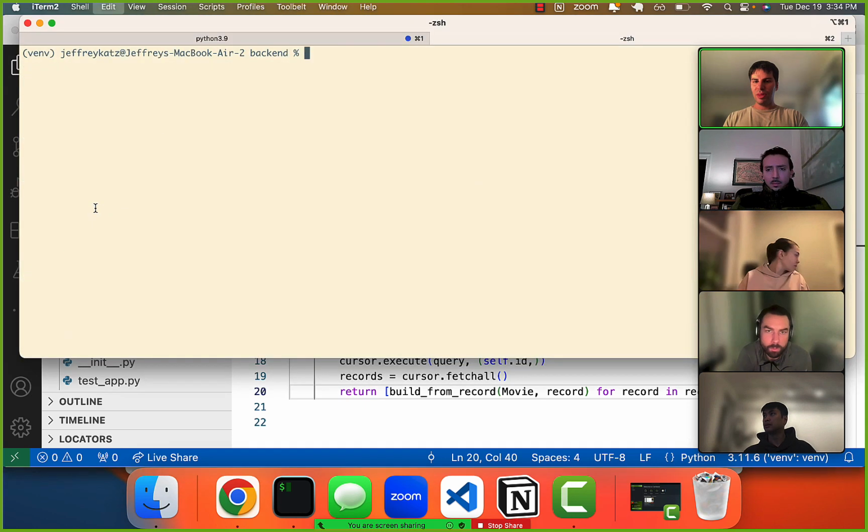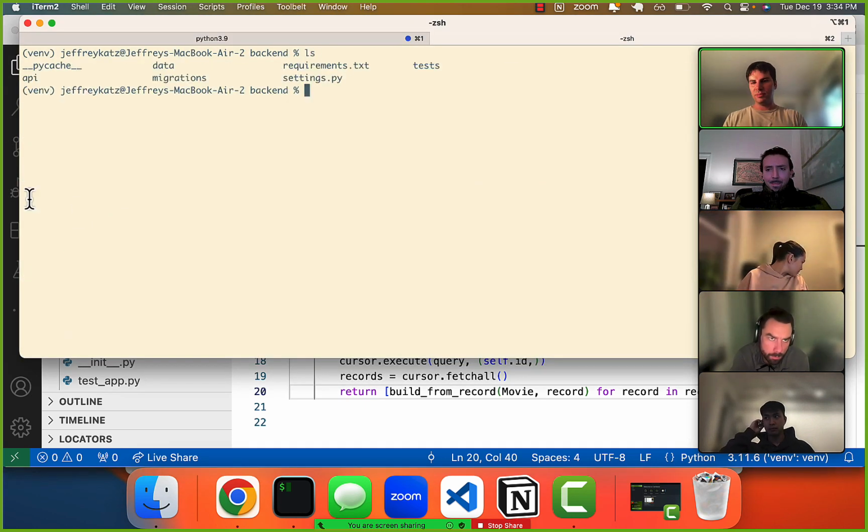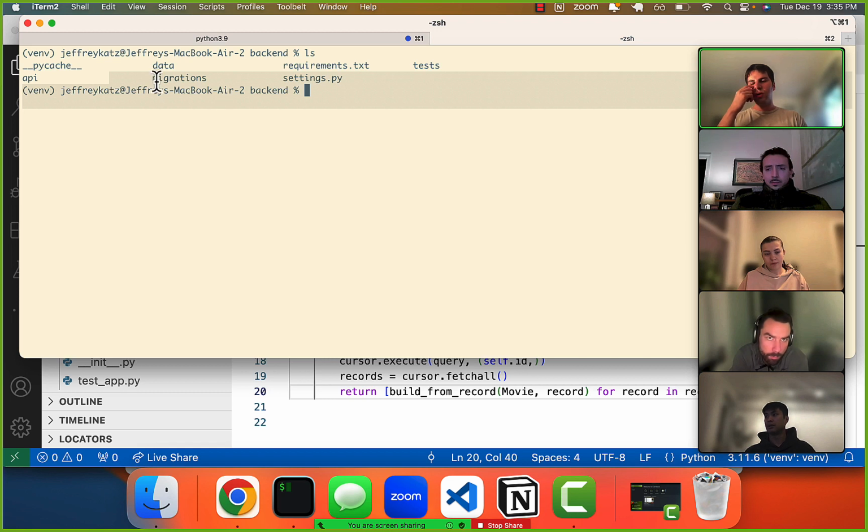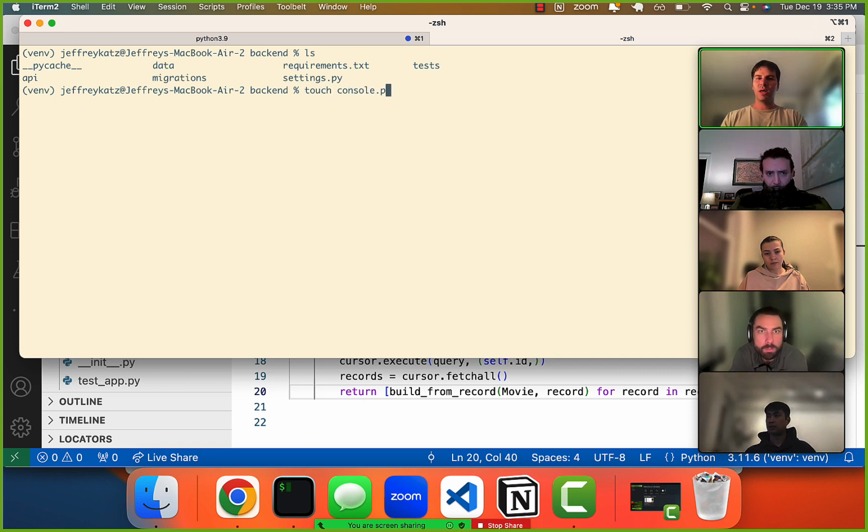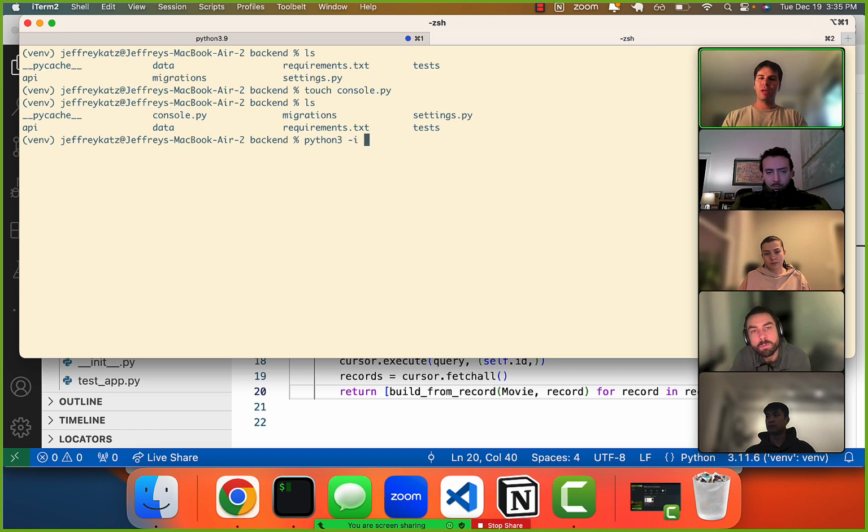I think the main thing just to remember is everything is basically always starting from this backend folder. Meaning that if you have a console here, you're going to run the console, right? If you do touch console.py, you're going to run the console, right? python3 -i console.py from this backend folder. And if you run the tests, you'll run the tests from this backend folder.